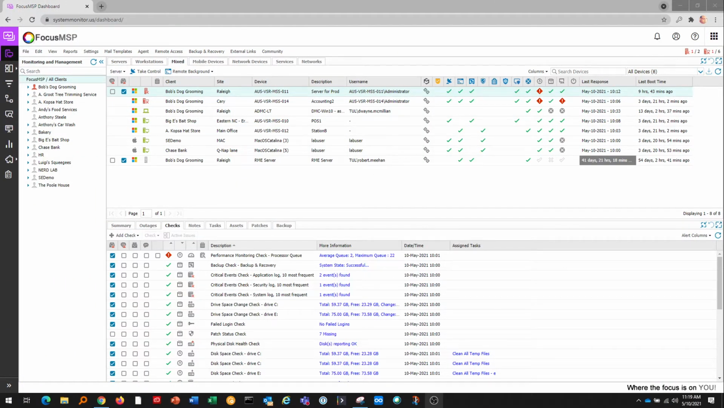RMM is a multi-tenant solution. This is going to allow you to serve all of your clients from a single pane of glass. You notice that our dashboard is divided into three primary panes. We call them the west pane, the north pane, and the south pane. West pane is going to be your hierarchy of clients and sites. You can drill down to any of those levels.